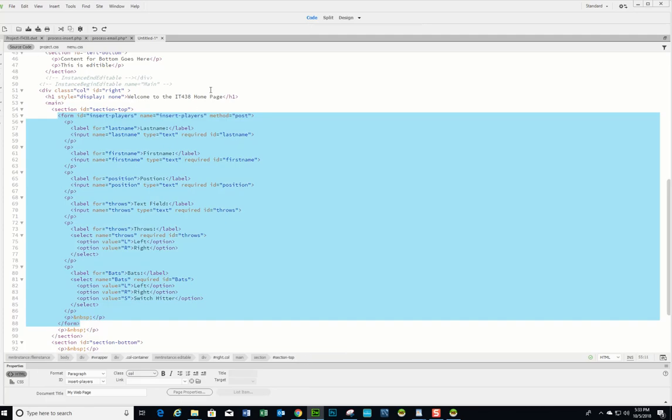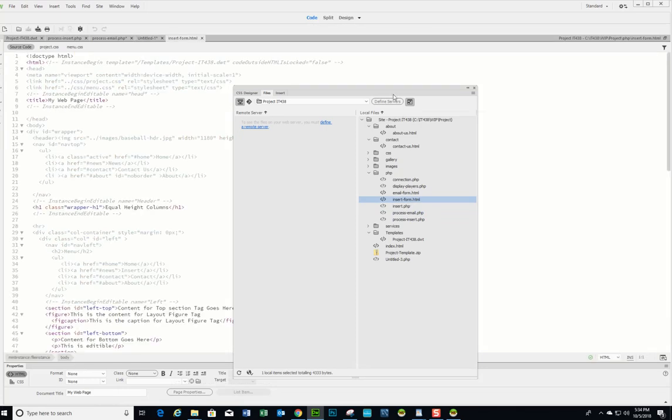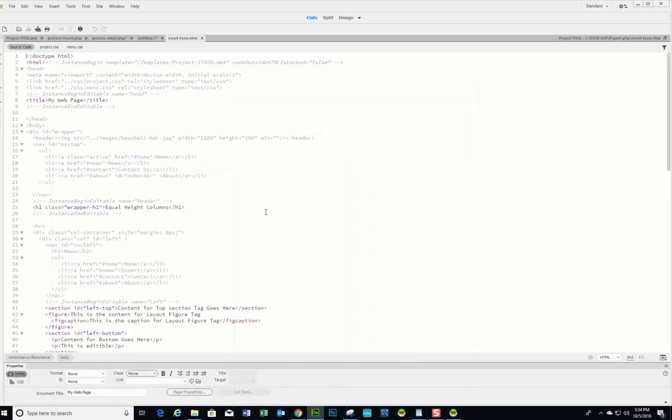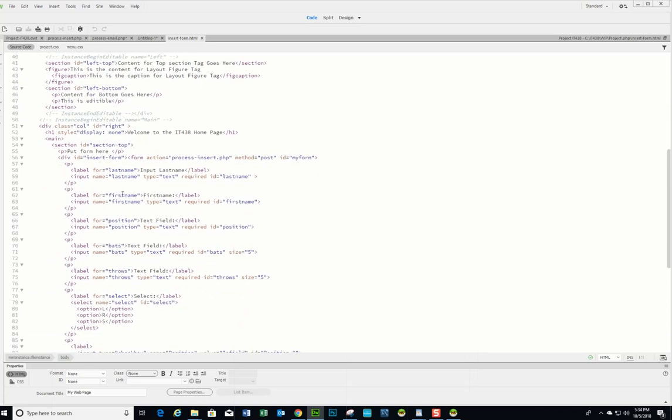Then what I'm going to do is I'm going to open up the one that I did in the live video last night, and I'm just going to paste that over here. So you'll see that in a second. So I have an insert form already done, and you can see what we have in here. So we have label for first name, label for last name, for position, for name, bats in here, throws in here, and boom. So then we have the select over here.